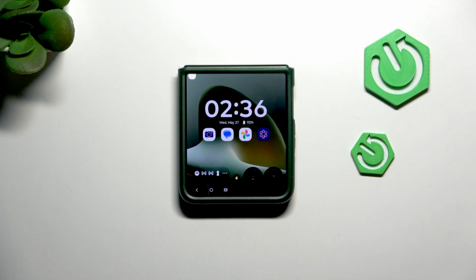Hi, it's Motorola, and today I'll show you how to change widgets on the cover of the Motorola Razr 70 Plus.